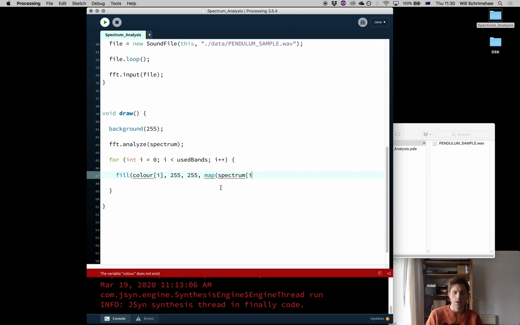Okay, so the way we're going to do that is we're going to map whatever value is stored in the spectrum analysis array, which is storing all our FFT analysis data. Whatever value is stored in there, which we are expecting to be something between 0 and the max power variable that we declared above, and we want the output of that mapping to be on a range of 0 to 255, because this is the numerical range we use by default for specifying color values.